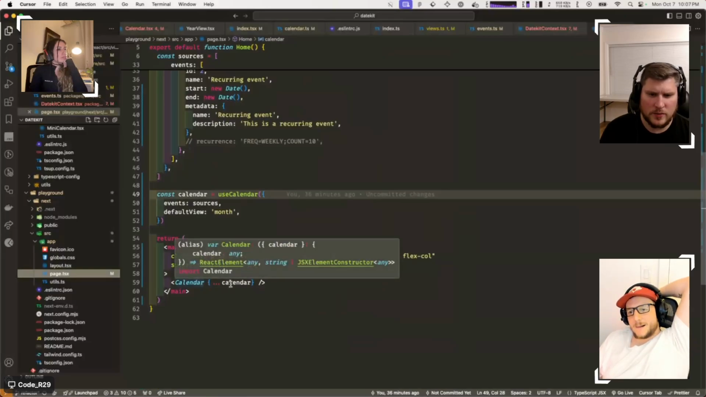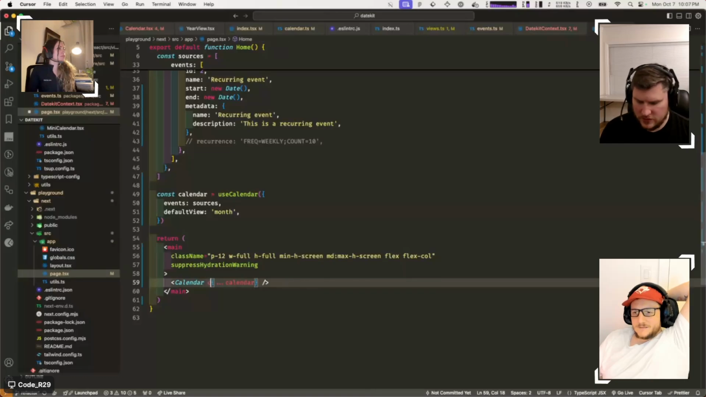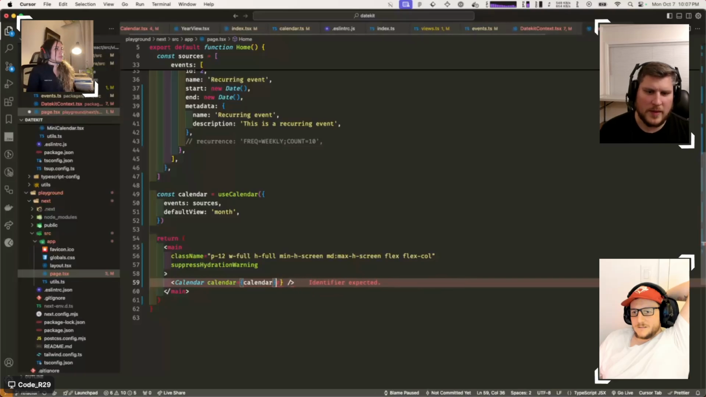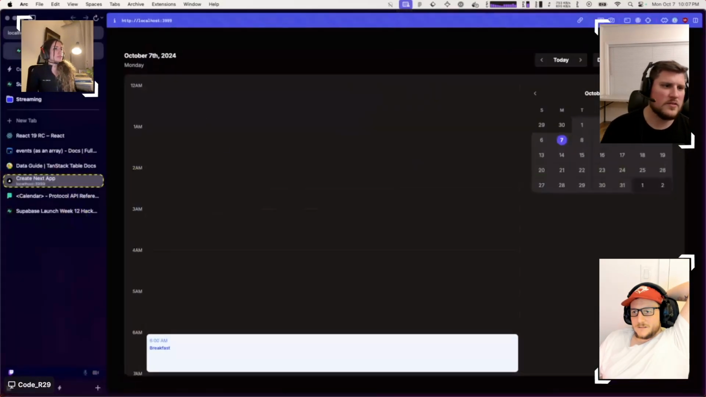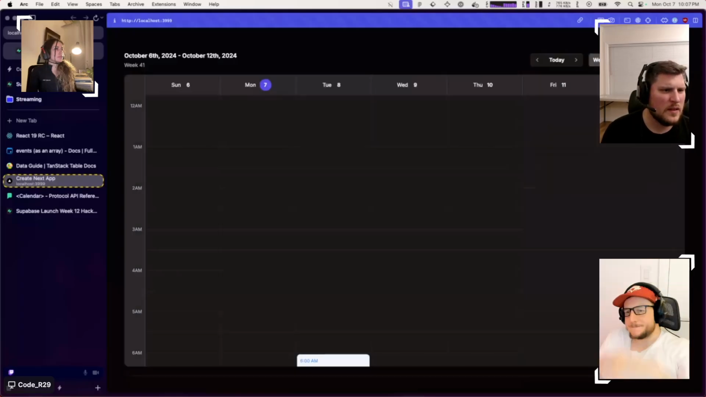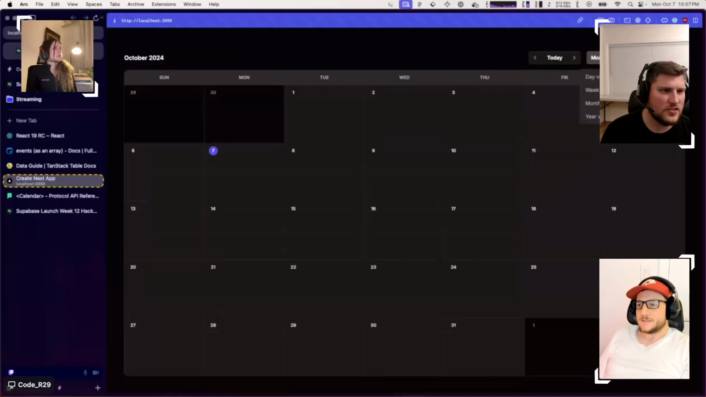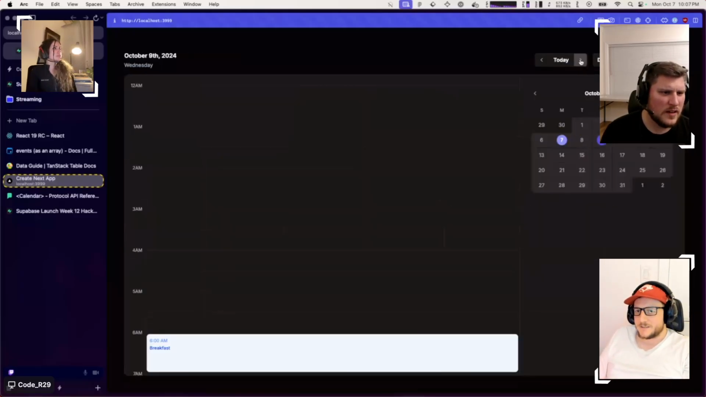And then we have calendar where we're passing calendar in. Although I'm passing calendar, so maybe I have to do, now that I changed it. Originally we were spreading it in there, so maybe that's the issue. Yeah, that was the issue. Okay, so now it's actually changing the view. And it's changing the day. Nice. Okay, so we're back on track.